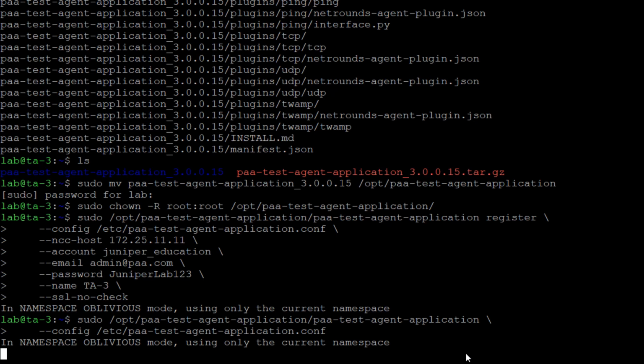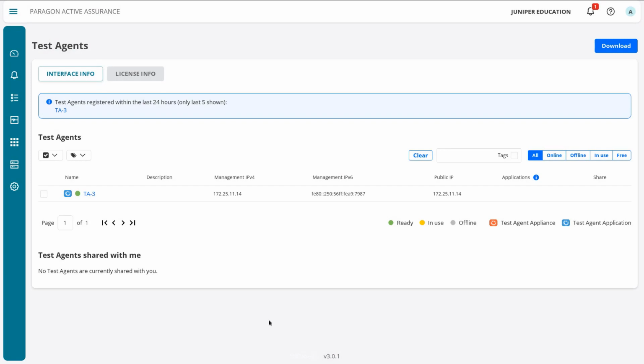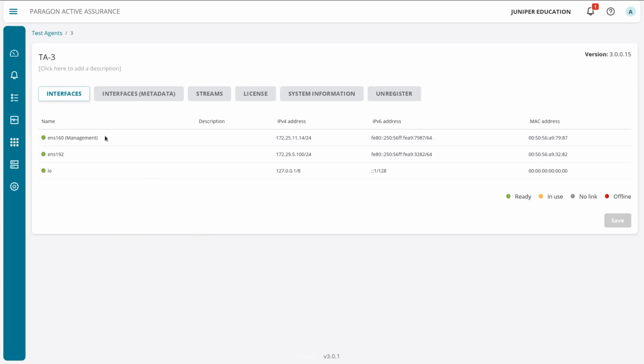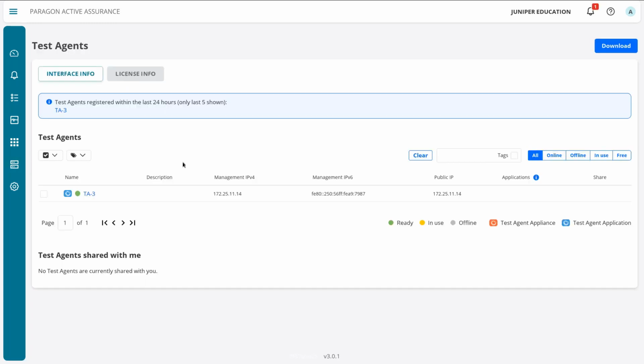So with that, let's go ahead and jump back to the web interface. All right, so here is the web interface and this looks good. We see TA3 and if we click on it, get a little more information, we see that both of those interfaces show up. We have the management interface and then we have the production interface that's pointing towards the service provider network. Great. And then we also have the loopback interface that does show up, but that's not going to be used. But since it is an interface present on the device, then it's going to show up here. So with that, let's go ahead and jump back to the TA3 CLI and set this up as a daemon so it will start when the device boots.